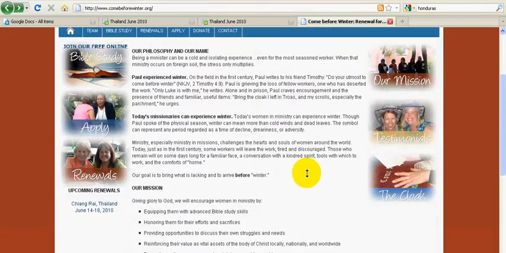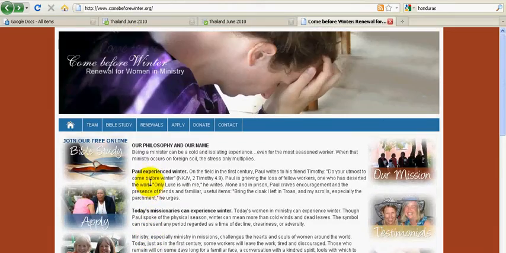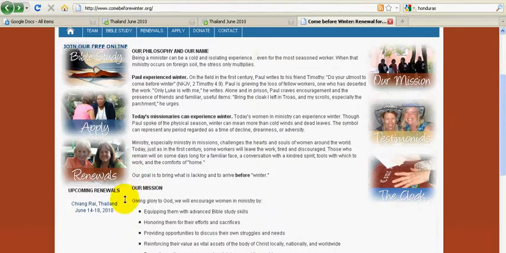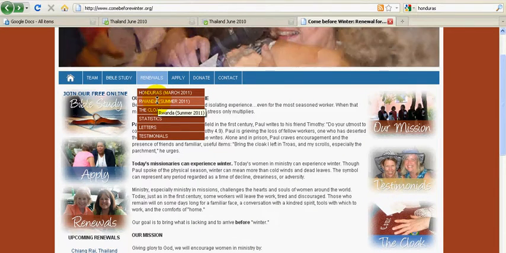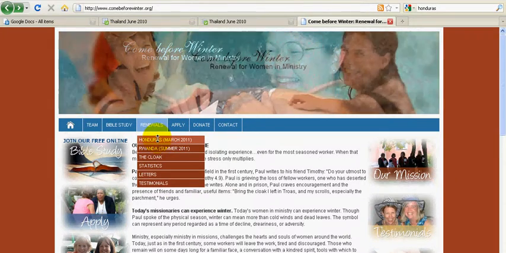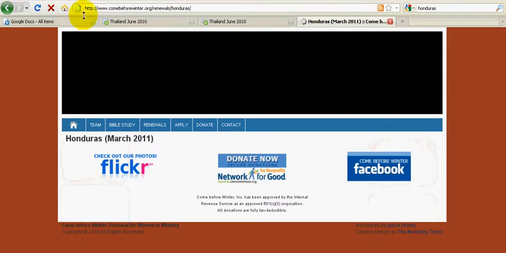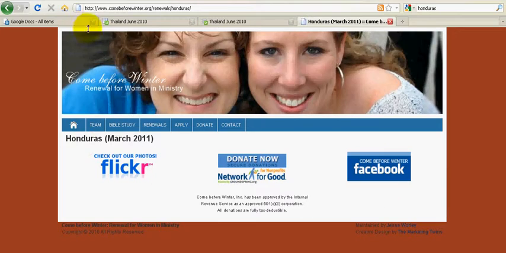First thing first is you have to have set up the page for the particular renewal. In this case, we have a Honduras page and we have a Rwanda page. Now, at this time, there's nothing really on that. We'll be adding stuff, but what we need is a URL for that. So let's click on the Honduras page. And right here, you'll see we have now this. There's nothing on this page right now other than it takes us to the Honduras page.